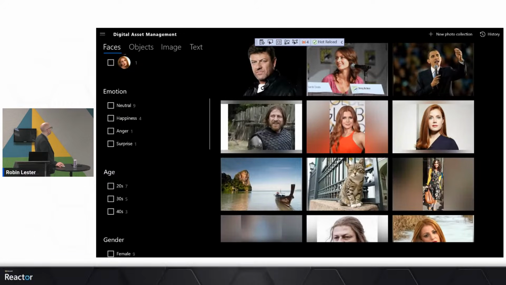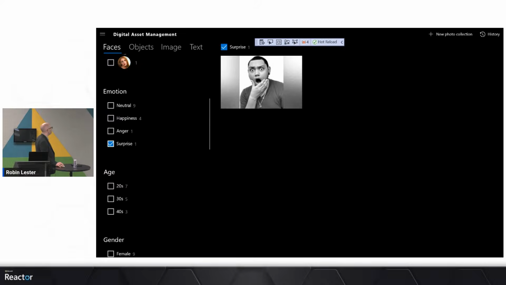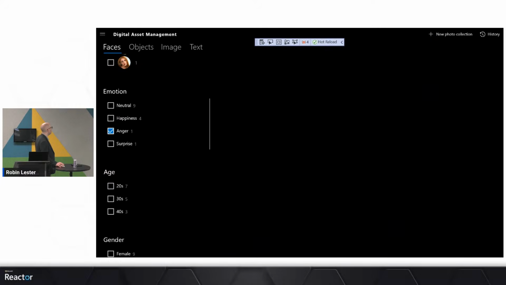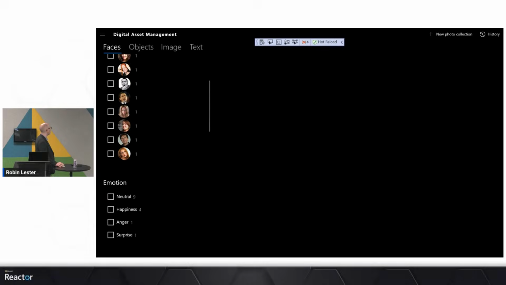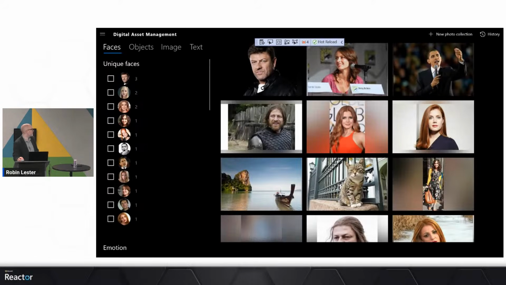Done it by age. People that are surprised. Person's surprised. People that are angry. Person's angry. Okay? So you can use this to basically control your assets or do whatever you want.